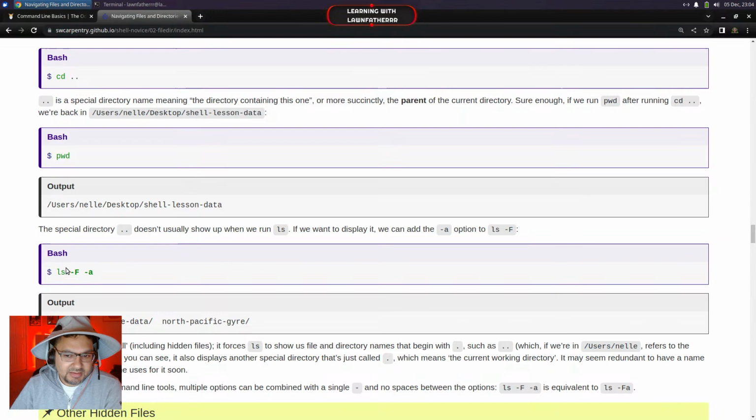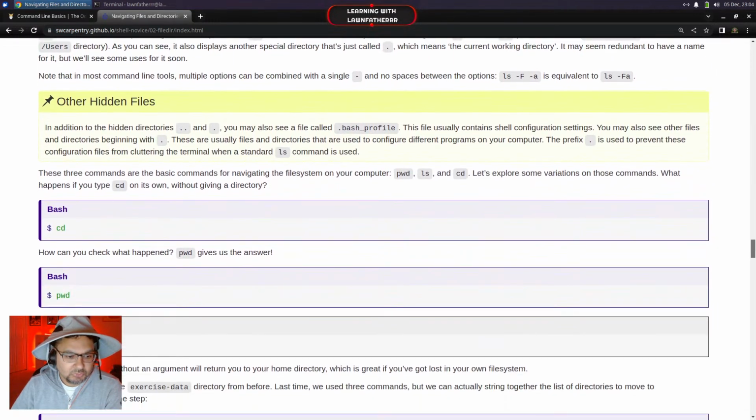Now they put a -a. What does the -a do? The special directory .. doesn't usually show up when you run ls. If we want to display it, you put a -a. Got it. That's why it's here, and it wasn't showing up before. Show all, that's what it stands for. Cool.